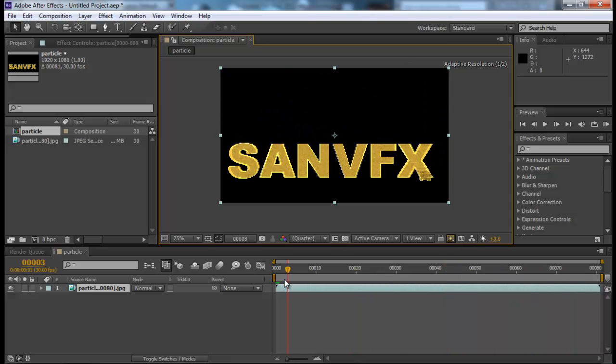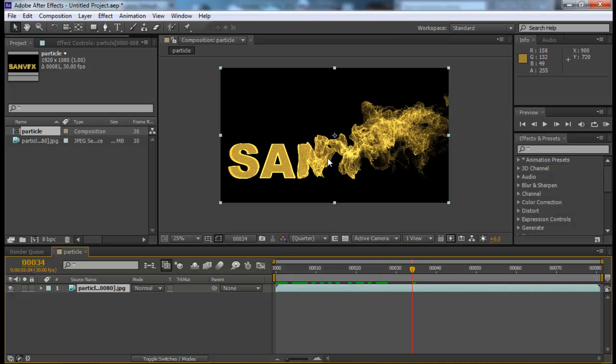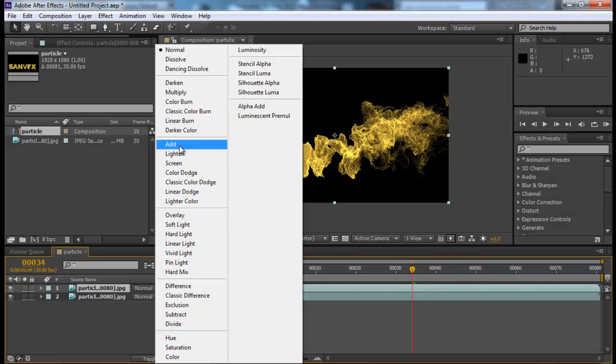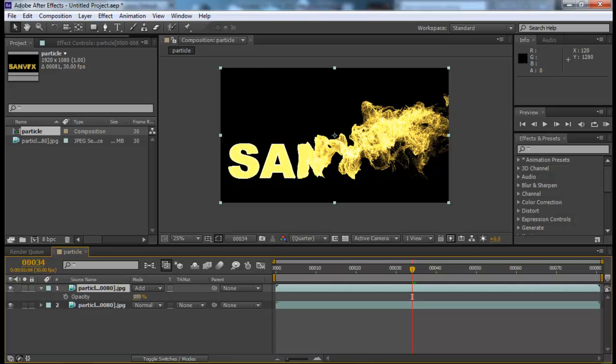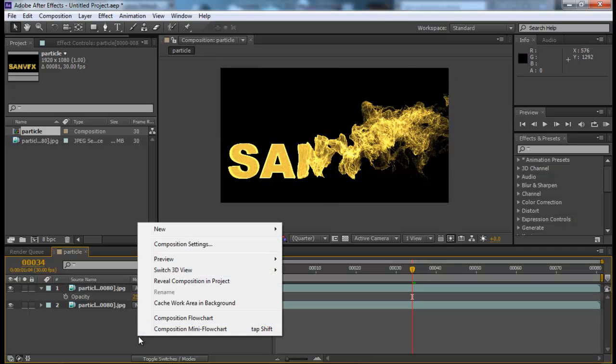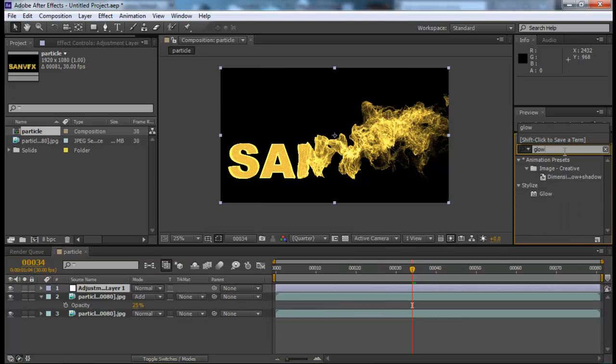It's looking good. So what we can do is go to a frame like this where our particles are flowing up, and then I can also duplicate my layer and then set my mode to add. So it will give us a little bit more glow to it, but it's too intense, so I can just reduce my opacity a bit. Okay, maybe about 25 or so. Okay, that's good. Now I'll create a new adjustment layer and add in a glow to it.